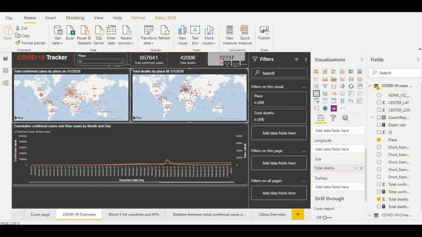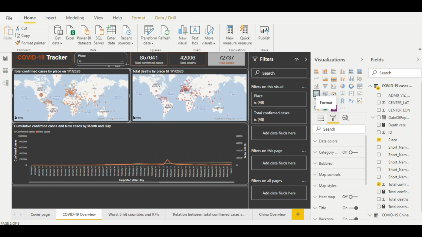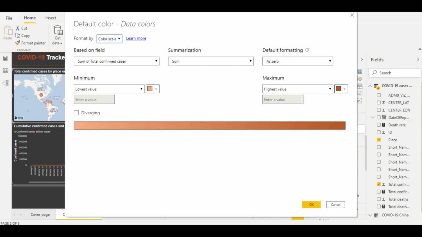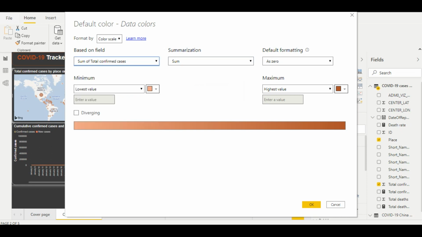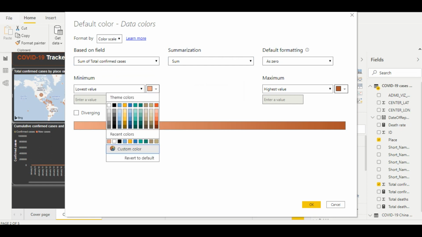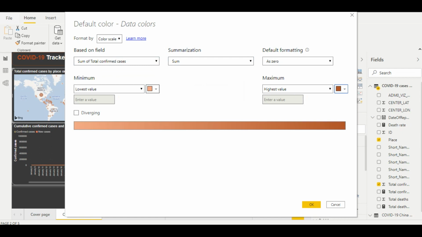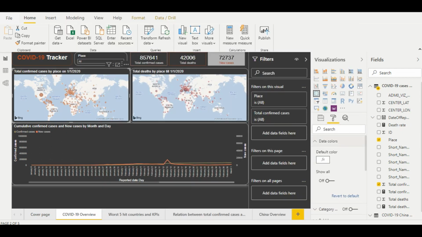Now comes how I have changed these colors from light to dark. For that, go to the Format pane, and you will be able to see this data color section. Go over here, click on these three dots, go to conditional formatting, and select the field that you want conditional formatting on. What condition should I apply for the colors to be changed? I'll choose the field according to my convenience. I have already chosen. Then set the lowest value color, and then set the color for the highest value, and click on OK. The same thing can be done in this case.